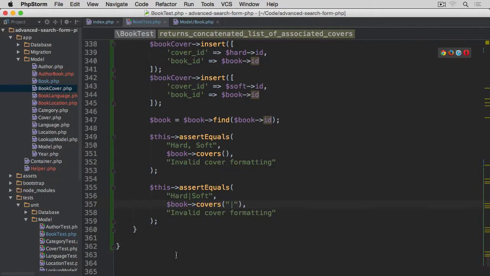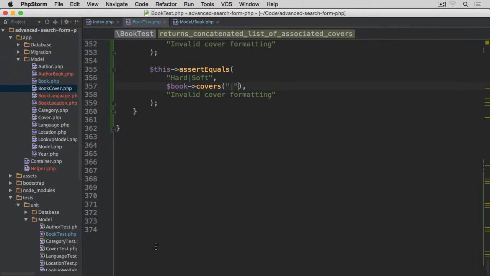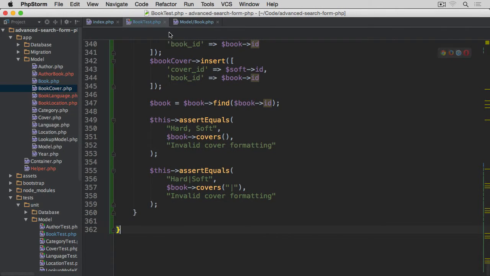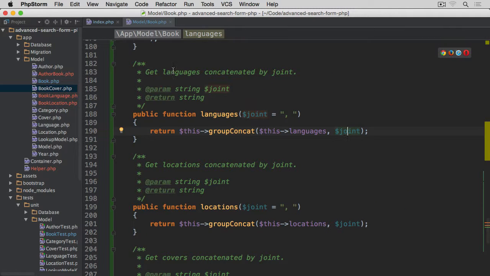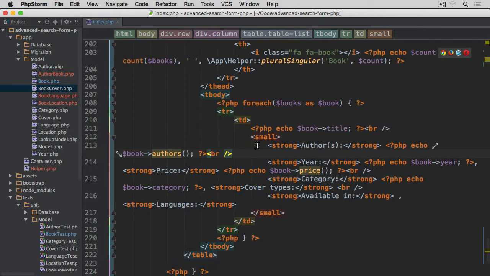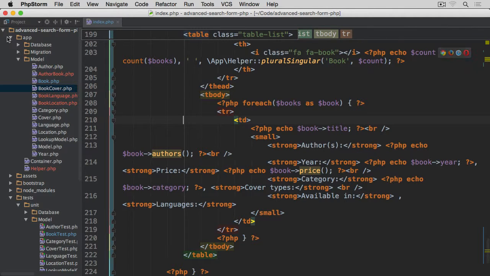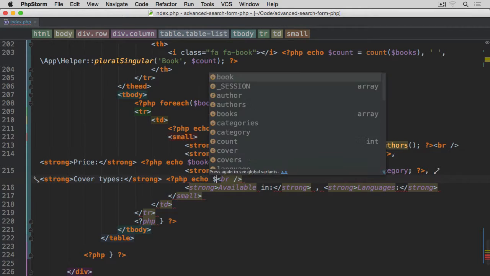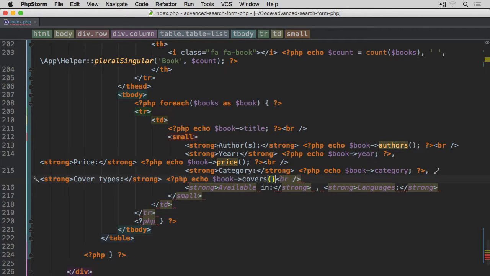So now our book class has all associated tests with all the new methods. Let's now save it and close the book test, save and close the book model. And we can go back to our index.php. I'm going to close the file browser here so we can expand these lines a little bit more. So we have year, author, we're going for cover types now. So after the strong echo book covers method, and again, we're going to leave it with default comma and a space.